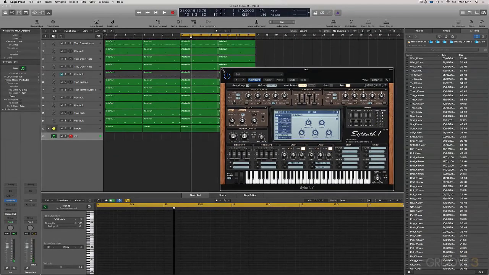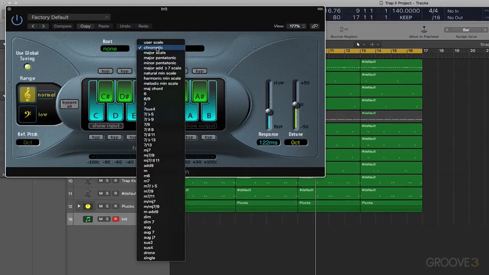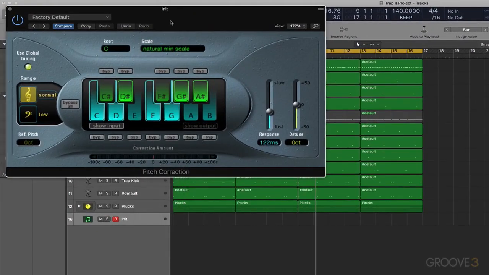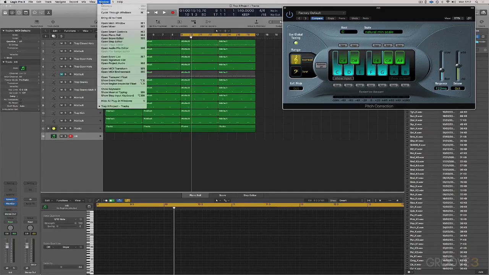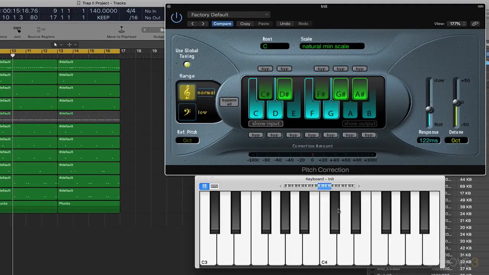Okay, now check this out. Now I'm going to show you again how to make the melodies. So we're going to go to the plugin section. We're going to grab pitch correction from pitch. And we're going to use it in the C natural minor scale. Just going to go ahead and open my keyboard at the same time so you can see what I'm doing.